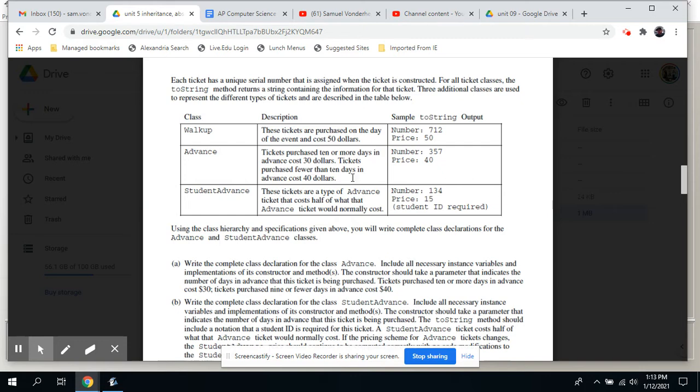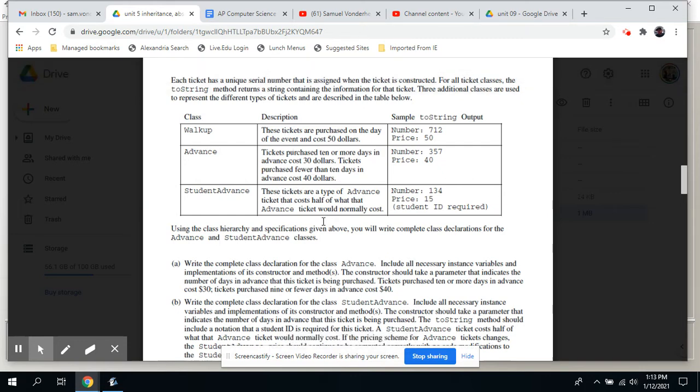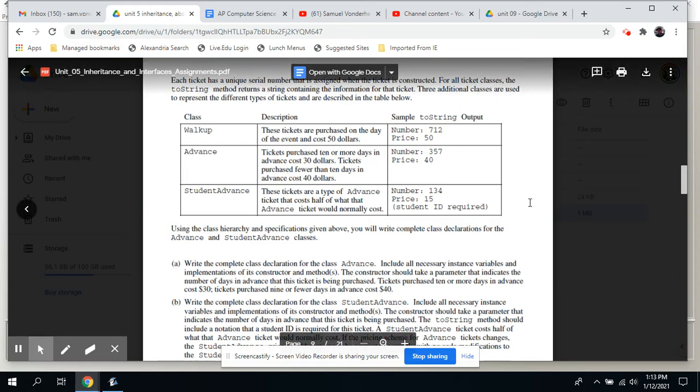But I want you to use that, and take advantage of the advance ticket pricing that's already been determined so that you don't have to start from scratch. But this is what the toString looks like. Notice anything different there that yours should have exactly like that?